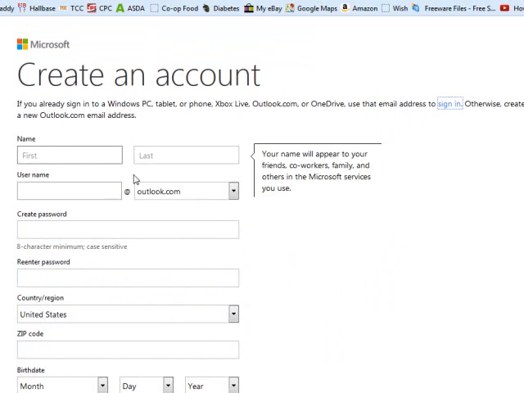Basically, you need your first name, your last name. Remember when you're putting the first name in that this is the one that everyone will see. Your friends, your family, co-workers and other Microsoft services will use this as the greeting on letters, etc. So there's your first name, your last name.